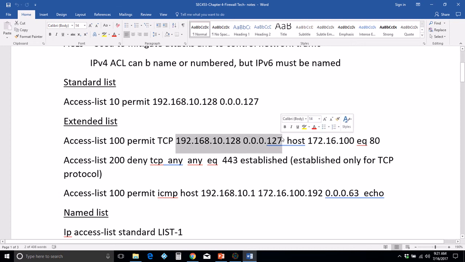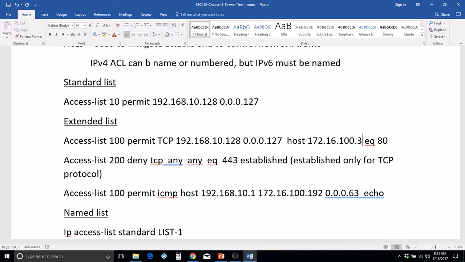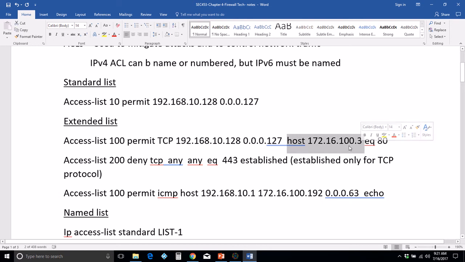With its wildcard, and I'm trying to permit them to reach this host. So you can write host and the actual address, let's say it's .3, right? So this is the actual host. And eq 80. So what I'm saying in this entry is anybody coming from this source subnet, trying to reach this specific server, 172.16.100.3, and they're trying to reach HTTP on that host, then permit them. That's what that says. Okay.